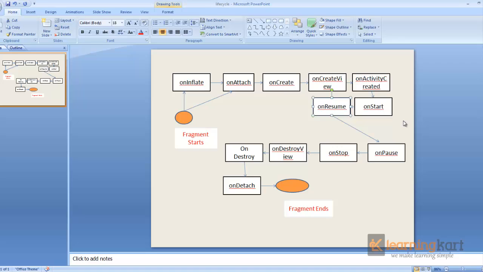Now in case it gets hindered or the activity gets hindered, onPause gets called, then onStop, and in case the activity comes back into focus, then again we get back to onStart and onResume. In case nothing of that sort happens and the activity gets out of focus altogether, then onDestroyView, then onDestroy, and then it gets detached from the activity, and finally the fragment ends. So this is a life cycle where the fragment starts to a running stage, and this is the cycle wherein it goes from a running stage to a finished state.